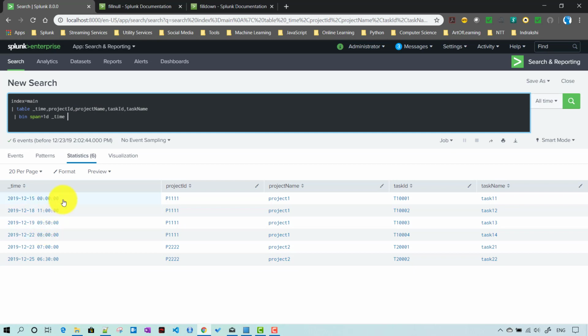For our underscore time, we already have 1 day granularity, because we are not receiving events very closely, like every second or every minute. Whenever we complete a task, we create an event, so almost we have 1 day.